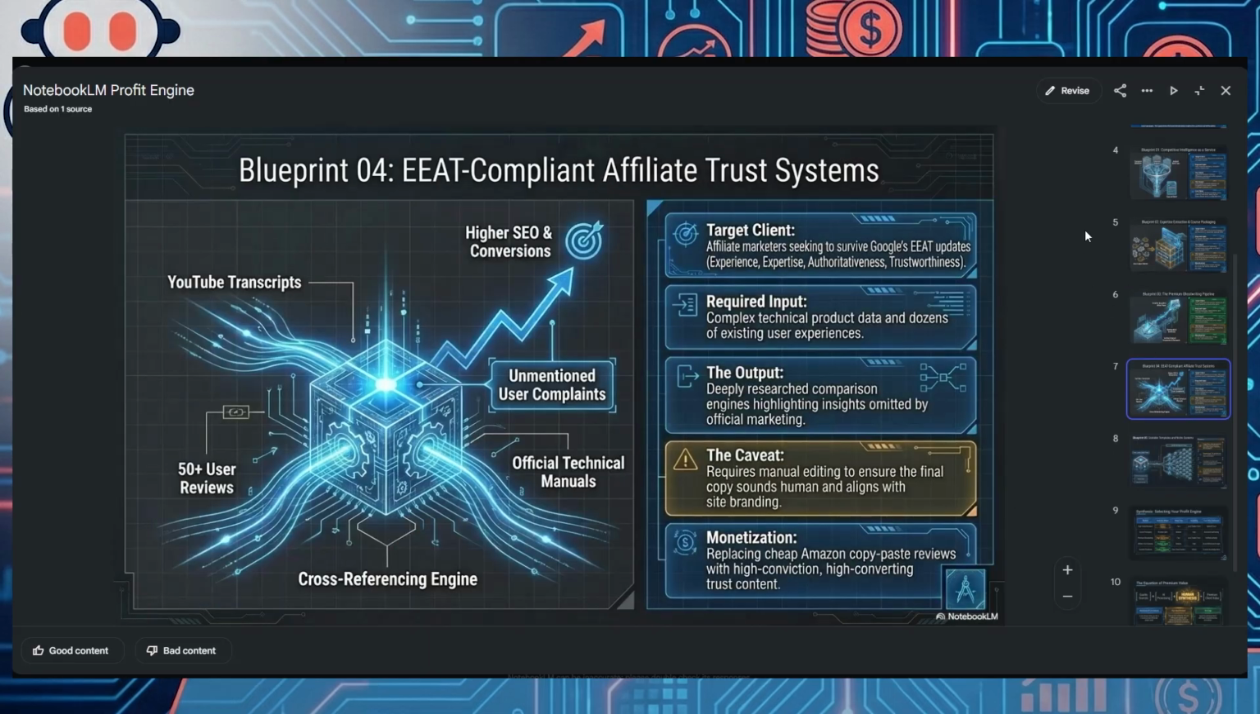Method 4. Affiliate trust systems. Next up, we have the high-conviction affiliate model. Most affiliate sites are garbage. They just copy-paste Amazon reviews. Google is penalizing that now. They want experience, expertise, authoritativeness, and trustworthiness, EEAT.